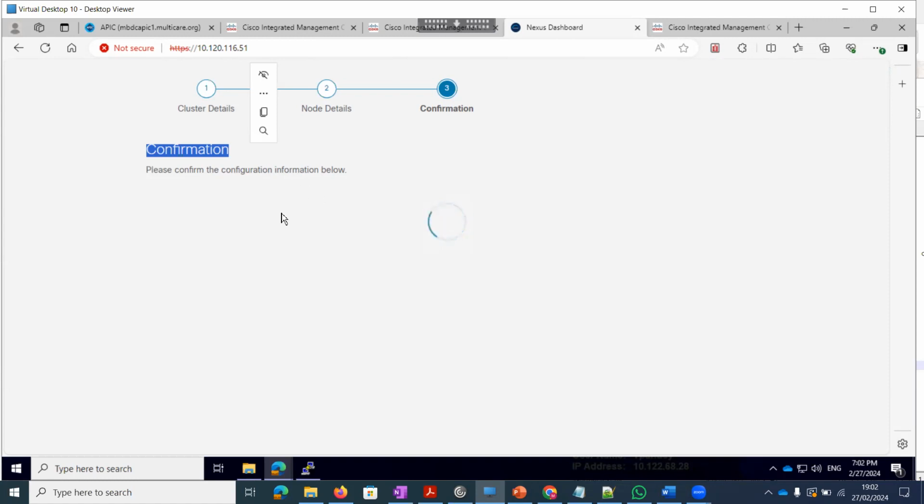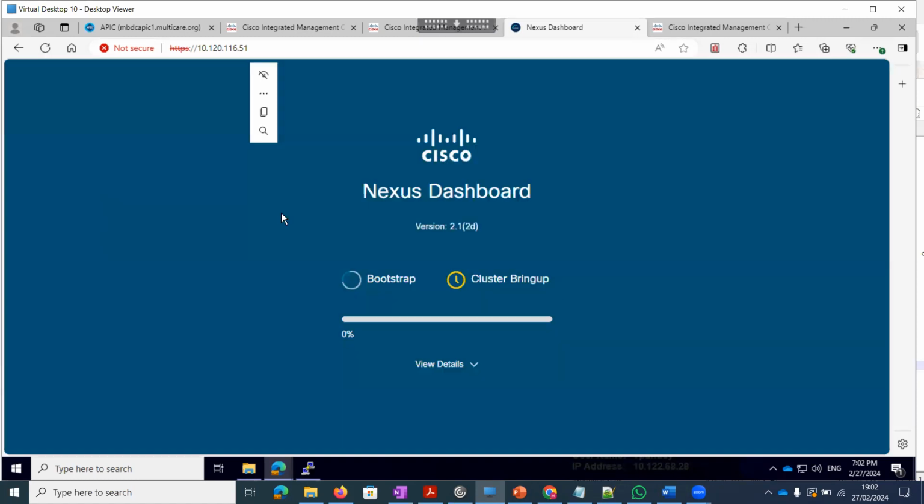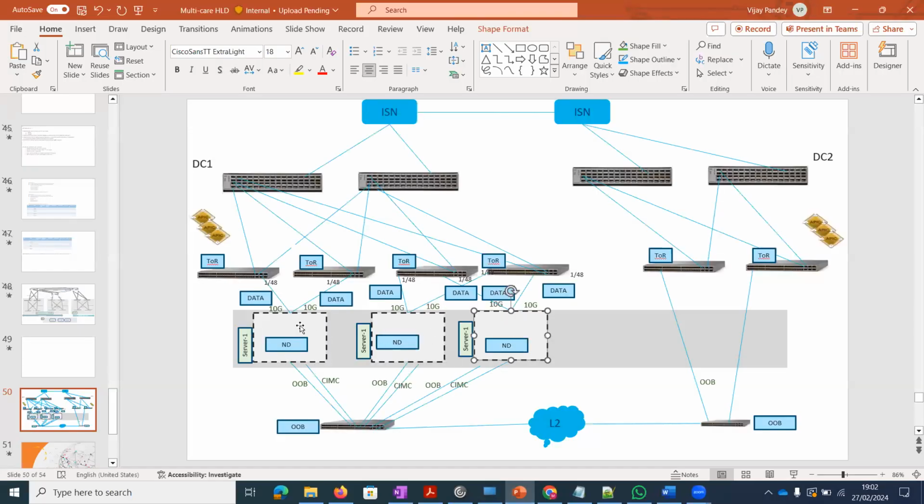First of all, it will do the bootstrap configuration, then it will configure the cluster. This is the bootstrap configuration. It will easily take 10 to 15 minutes. Then it will do the cluster bring-up configuration. You do not have to do anything on node 2 and 3. Once you perform these steps from the node, it will automatically synchronize. Make sure that you have Layer 3 reachability between the nodes. So this is the one thing.